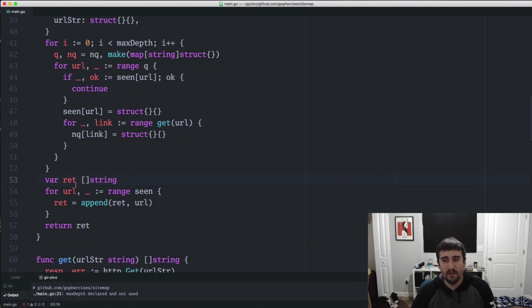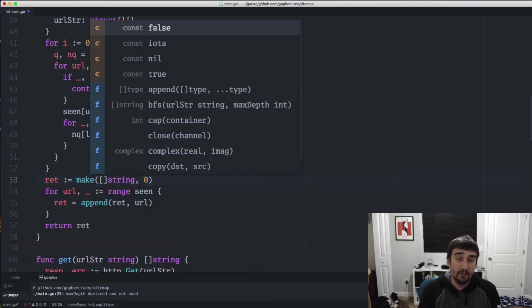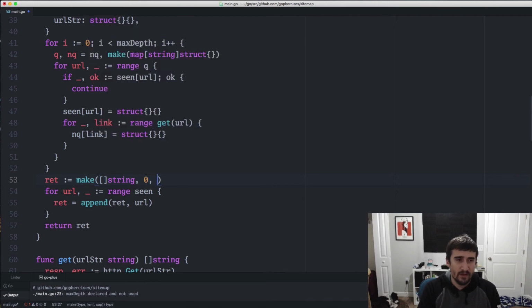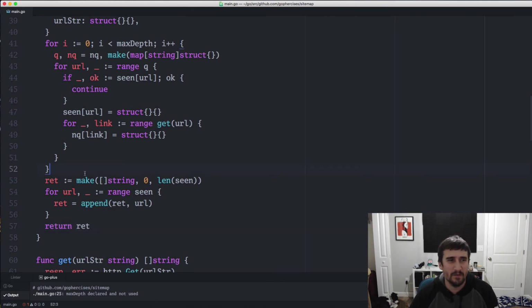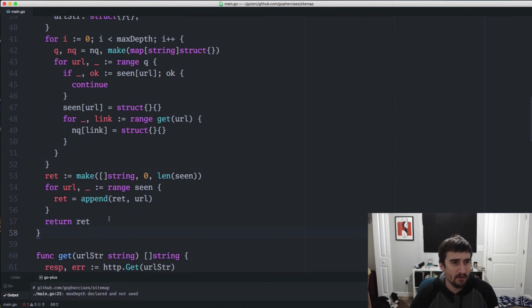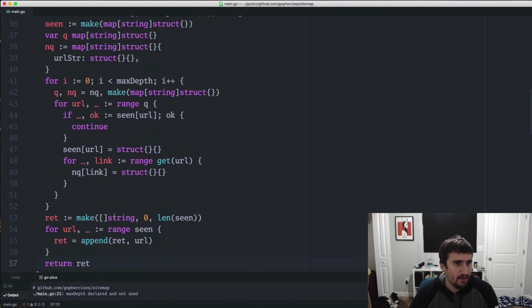If you wanted to slightly optimize this, one of the things you could do is ret := make a string slice with 0 length, because we want to use append still. We'll do 0 length, but we could set the capacity to whatever the length of seen is. So this will go ahead and pre-allocate all the memory for our slice. And then when we call append here, it'll still use the same memory we have, and it won't have to do any more allocations. So it's a minor optimization, but it's pretty easy to do, so we might as well do it here. So I think that's everything.